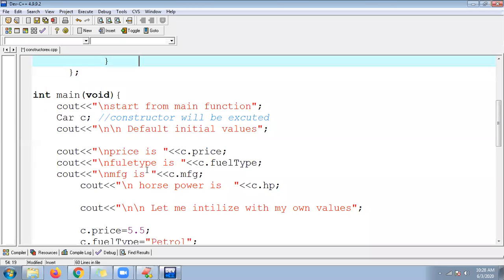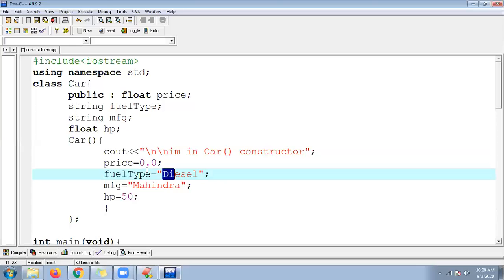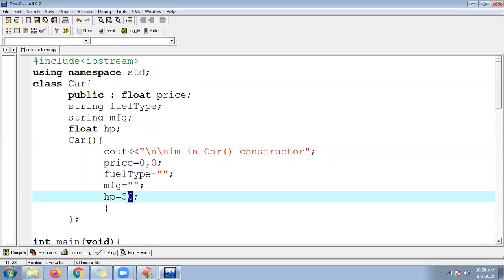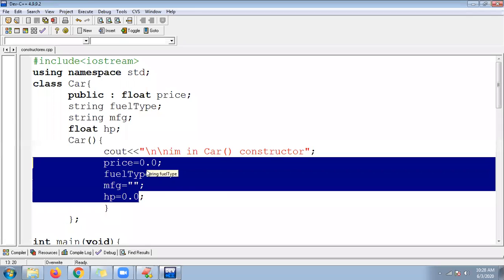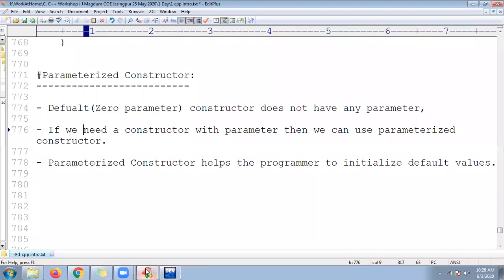here I pass dummy values. I don't want to pass dummy values, I don't want to keep it blank, or pass 0.0 in this fashion. How can I handle this situation? Instead of using these 0.0 dummy values and empty manufacturing, as we have seen in the last program, we can use a parameterized constructor to overcome this issue.